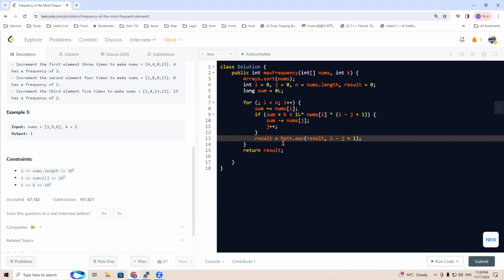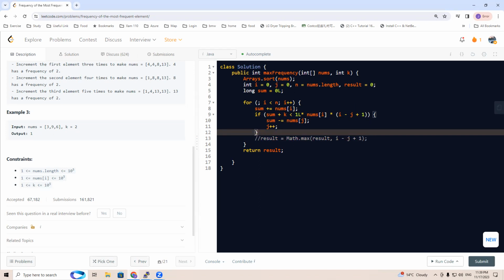And we don't need to keep updating the global max anymore. At the end, i is out of the range. So what we do instead of updating the local max every time is that we don't need this result variable. We just return i minus j, right?